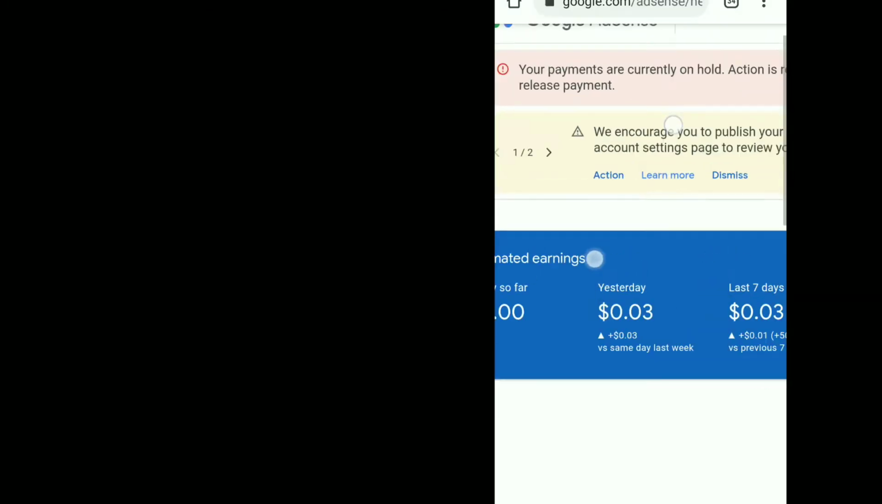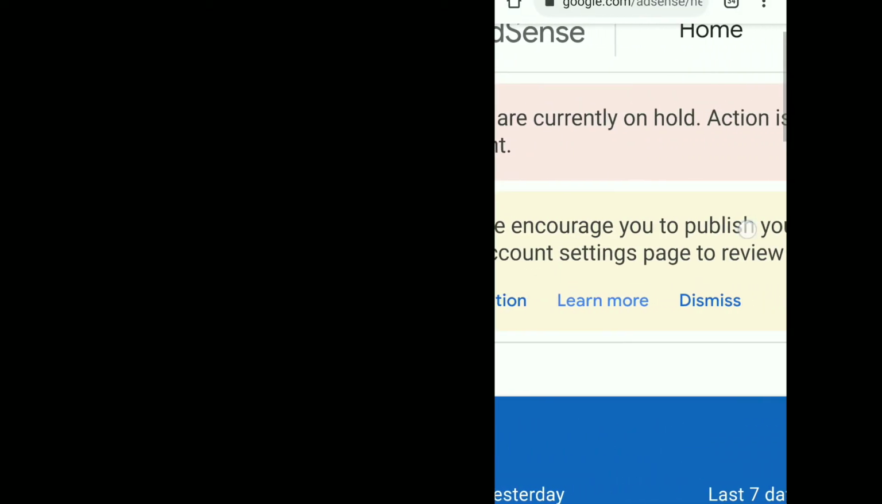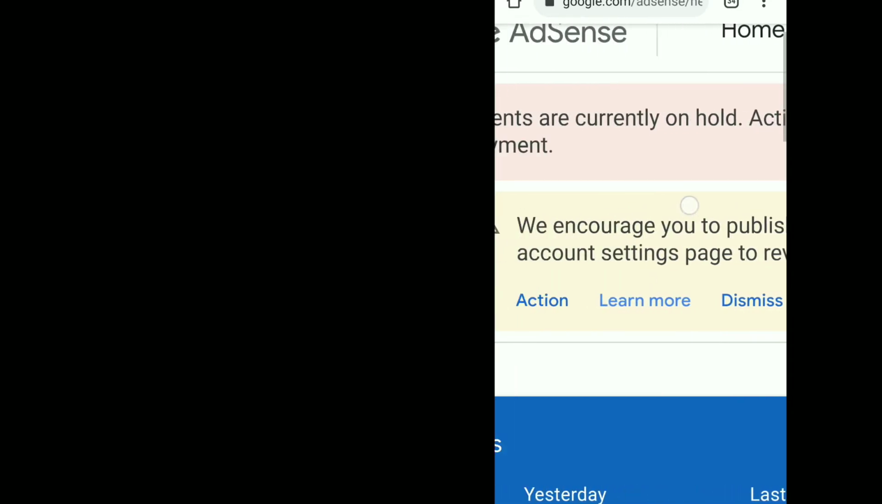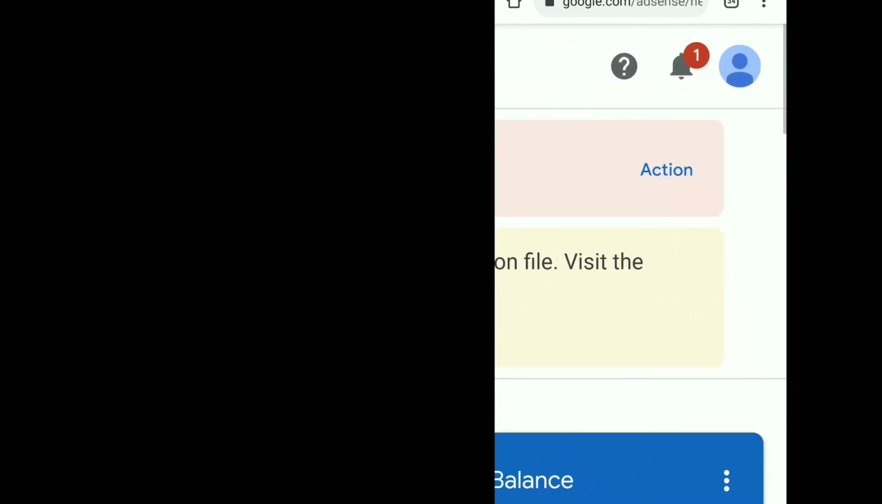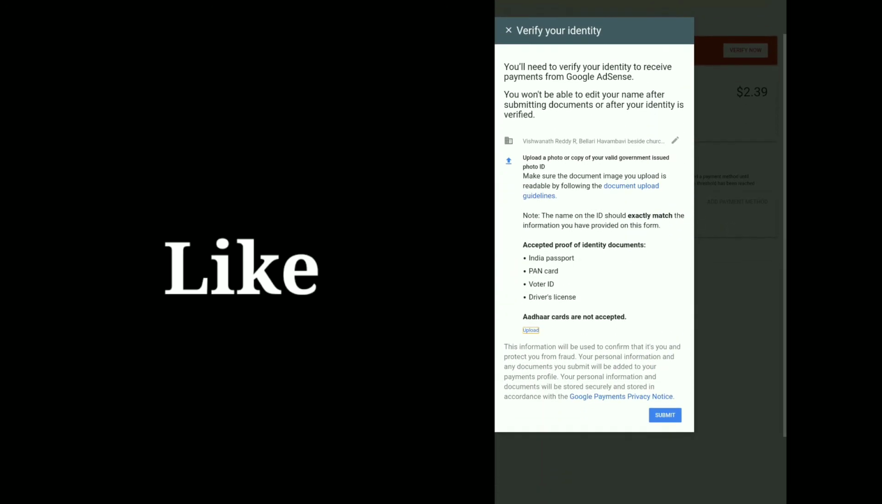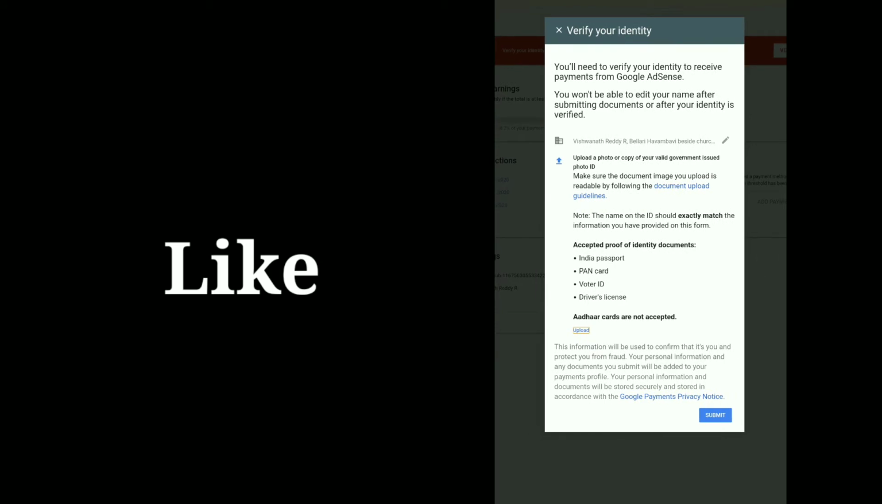Friends, as you can see here, there is an alert message: your payments are currently on hold, action is required to release the payment. You just need to click on the action. Once you click on the action, scroll down. Here, as you can see, there is an option called verify now. Just tap on it. Once you tap on it, you need to fill in all the documents, friends. You also need to have at least a voter ID, driving license or PAN card. You can upload this.